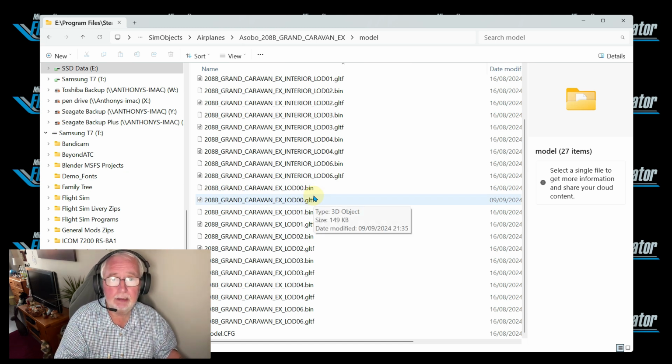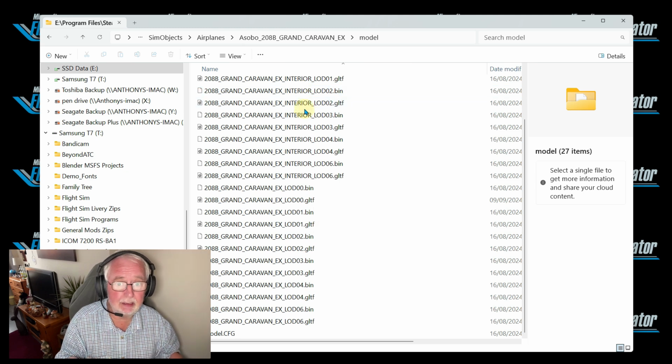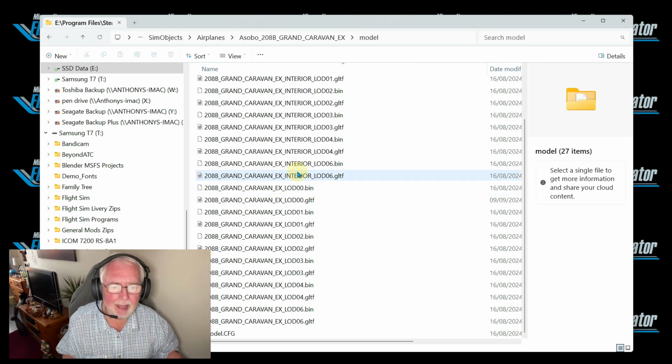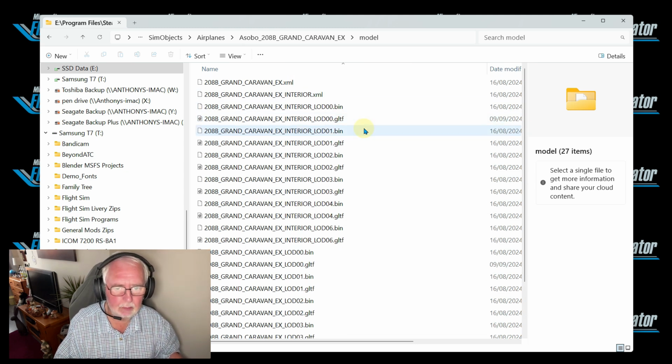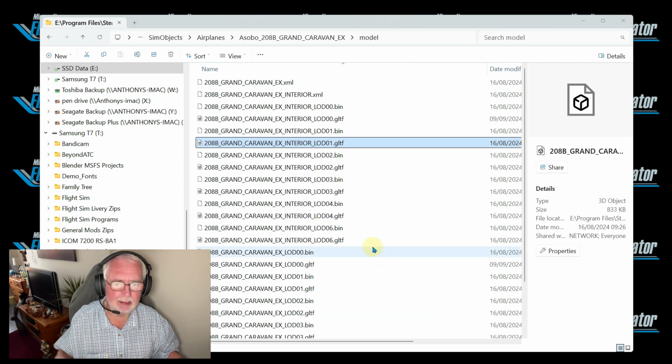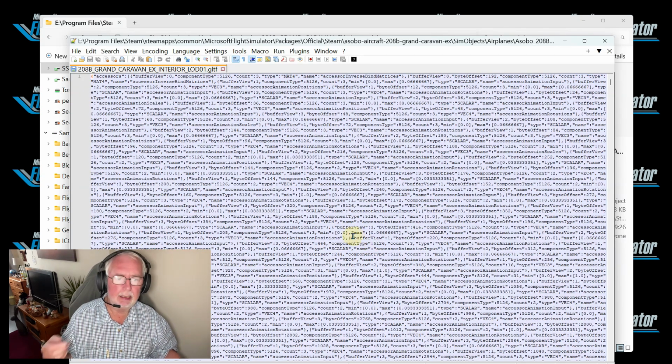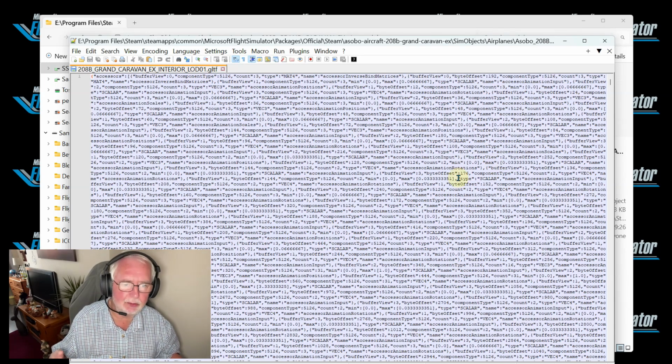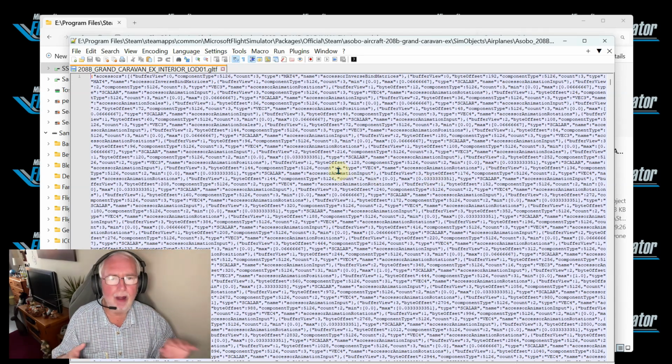Now to find the text that we need to create the co-pilot, we do have to go to the one marked interior, because it's not in this one marked just X. Anyway, let's go to level 1, which is where it is. So I'm going to open up this level 1 interior. Edit with Notepad++, and there it is. Now it looks complicated because it's all in one long line. It's not wrapped as it should be.